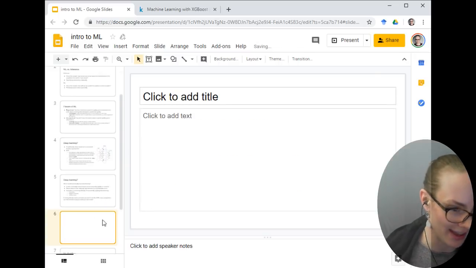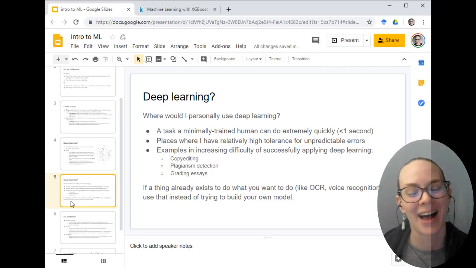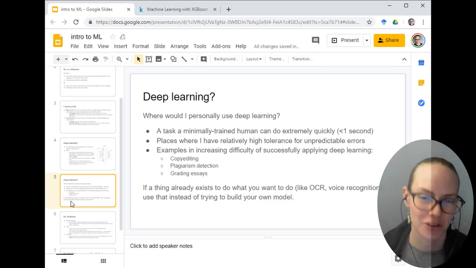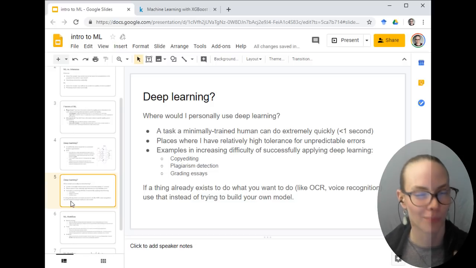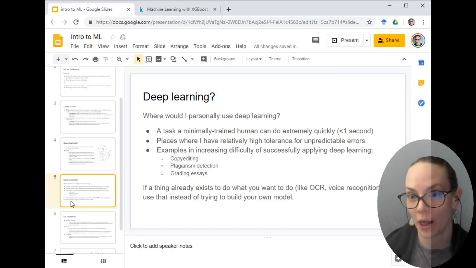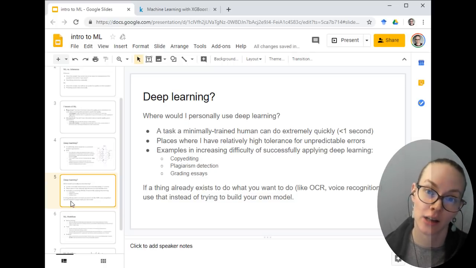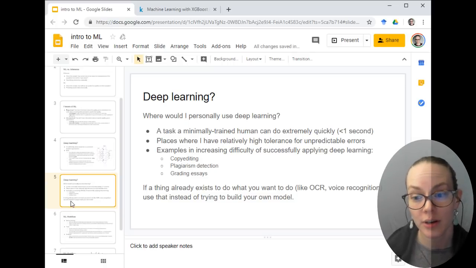Ooh, I've added a slide. The bigger the model is going to have to be, the longer it's going to take to train, the more training data you'll need. So things that are easy and fast for humans to do are probably where we're going to see a deep learning model doing fairly well pretty quickly. Also places where I have a relatively high tolerance for unpredictable errors.